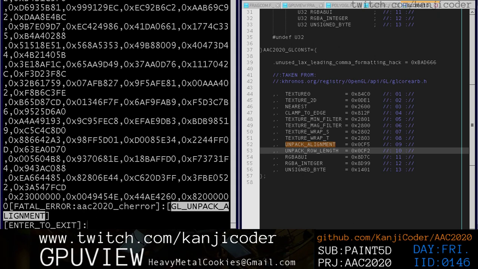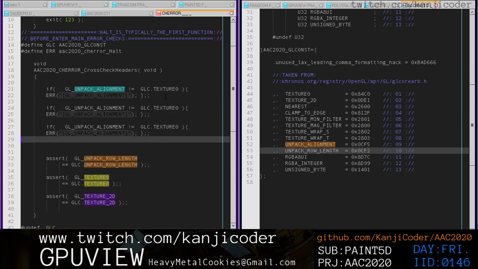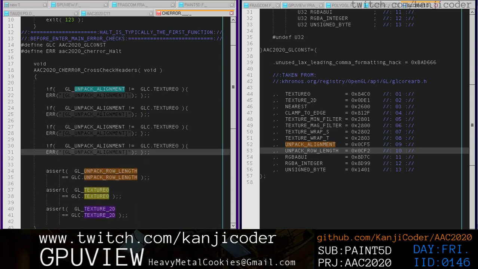Okay, cool. That works. So now that we know that kind of works for us, let's take it and go bam, bam, and bam, and then let's steal everything else. So unpack alignment, we're just going to take that and put it over here. And then unpack row length, we're going to take that, and we're also just going to replace all this stuff.